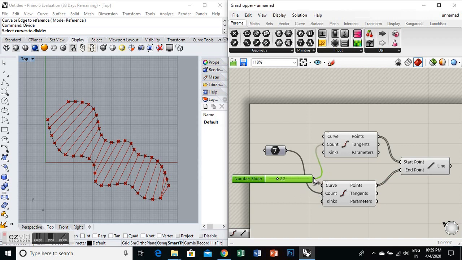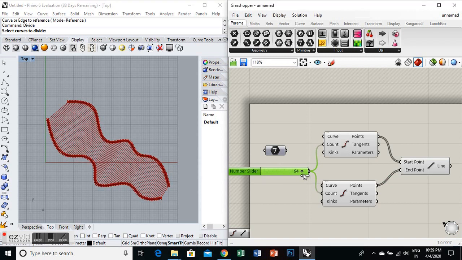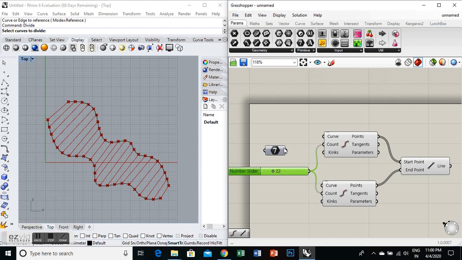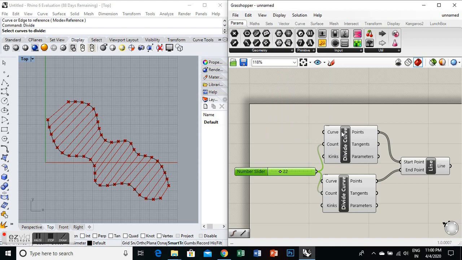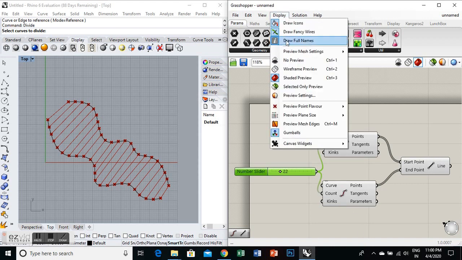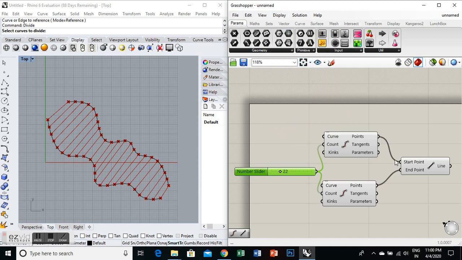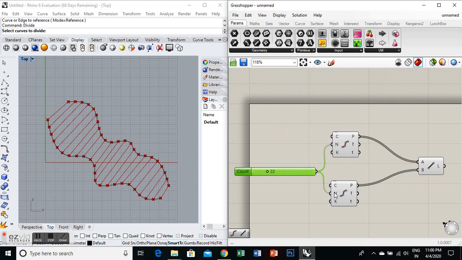Like you can just slide the number slider and increase and decrease the number of lines between those two curves. So it is much easier for you to change the number of segments, the number of lines between those two curves. And one more thing, you have many display options for the Grasshopper canvas. Like you can draw icons of the components, you can draw some fancy wires, and you can also draw full names of the components, parameters.